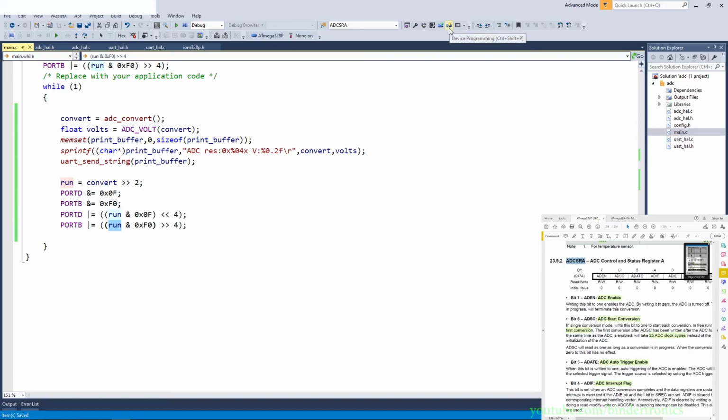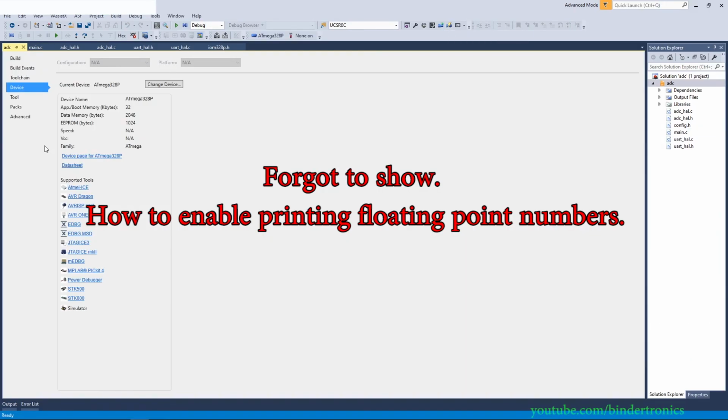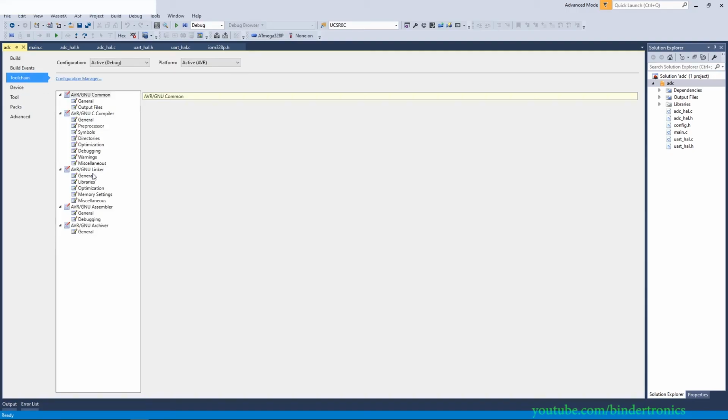Okay, now let's program the ATmega328P. For the build configuration, you want to go to toolchain, then the linker settings, then general, and tick use a vprintf library, so you have that enabled. Then in miscellaneous under the linker you also want to add -lprintf_flt. The dash is a linker option and it says printf support for floating numbers.